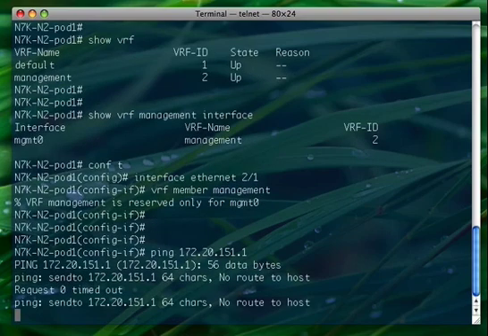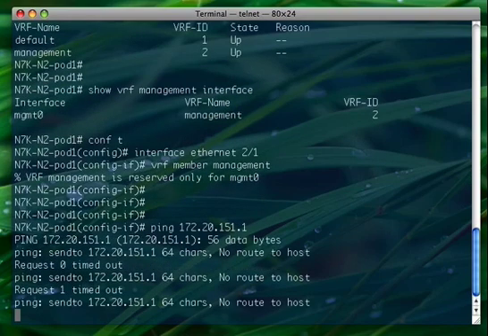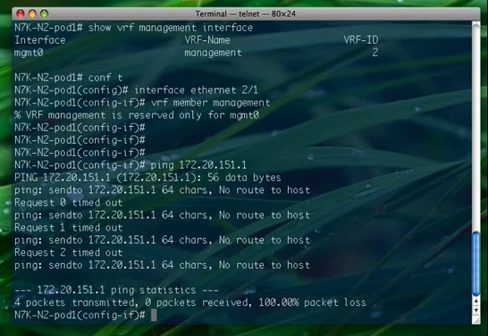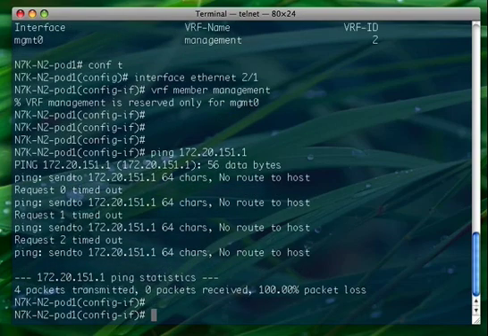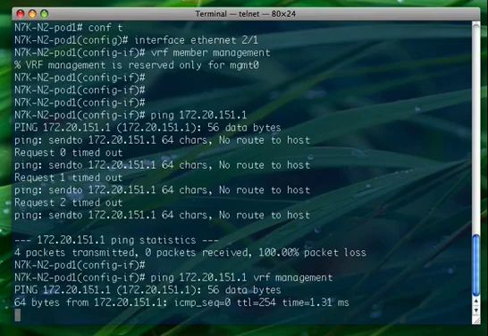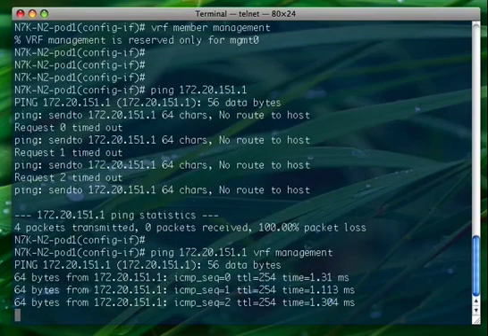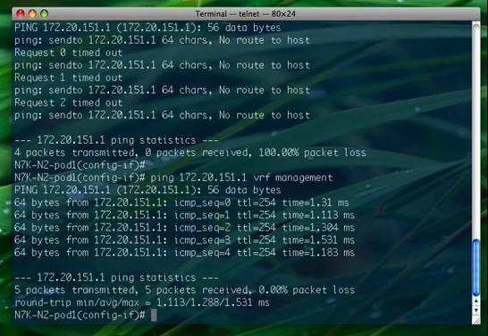As you can see, the ping here is failing. Why is it failing? Because when you want to reach the out-of-band network, you have to specify the VRF, which in our case is the management VRF. As you can see, the ping now succeeds, and the output, as you can see, is very Linux-like.